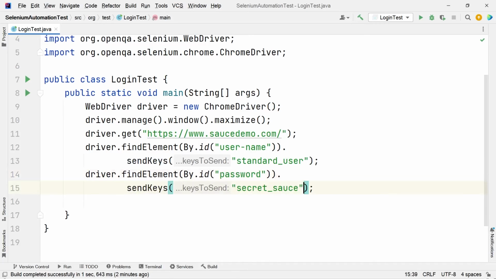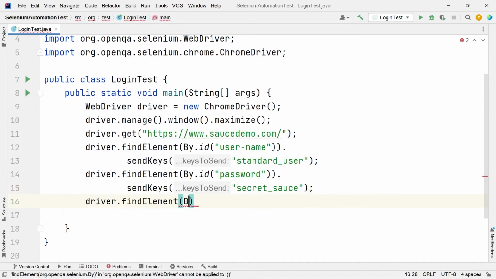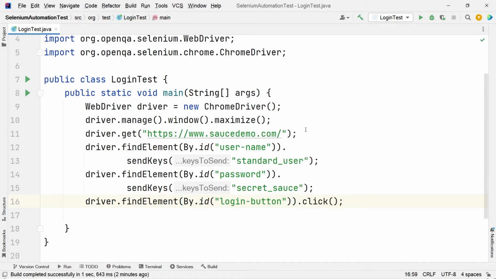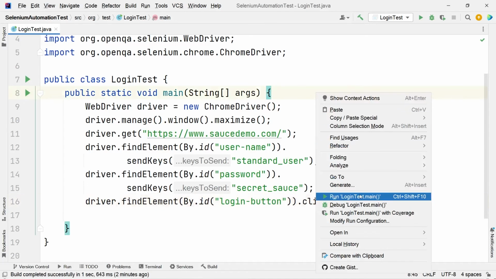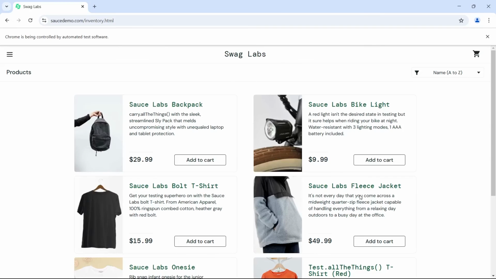And the last one is to click on the login button. I'll say driver.findElement By.id. The ID is login-button, dot. This time we are not sending any keys. We are clicking on the login button, right? Dot click. Make sense? This is very simple. So I'll right click and run this. See guys, it will be automated. It will open the Chrome browser, maximize, and it was very fast. You could not even see what happened, right?